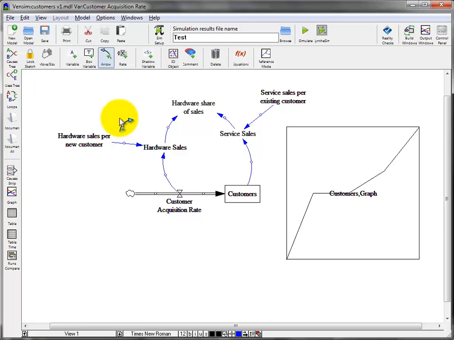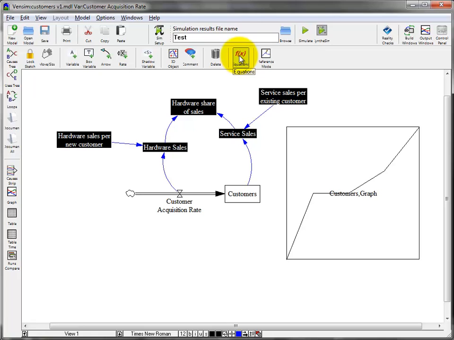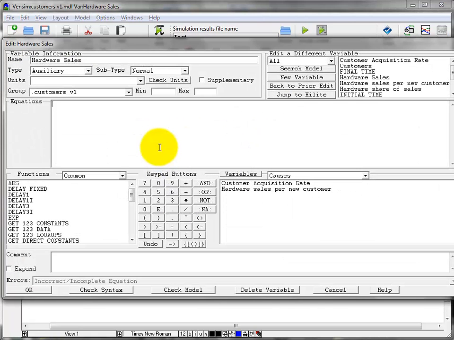Okay, now we need to write some equations for these. So I'll click the equations tool, and you'll notice that our new variables are now highlighted. So let's start with hardware sales. So hardware sales is now an easy equation to write. It's the customer acquisition rate multiplied by the amount of hardware sales that you get for each of those new customers acquired. And you'll notice I didn't have to type anything. I just clicked on variables in the variable list here.